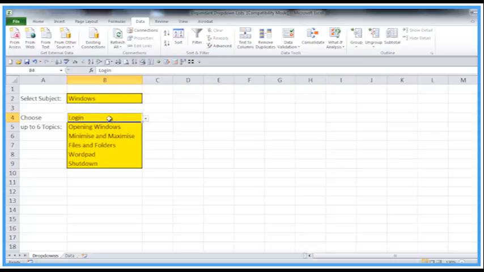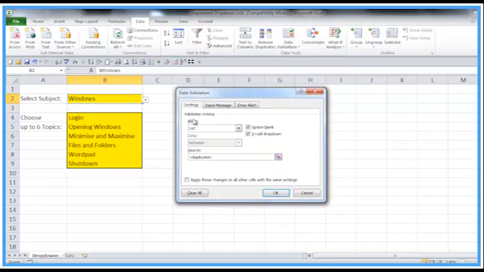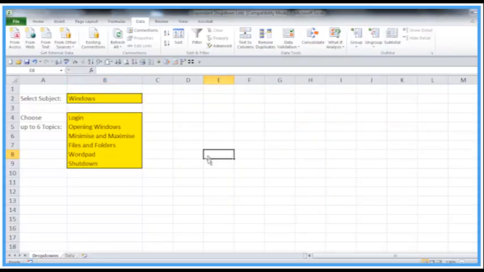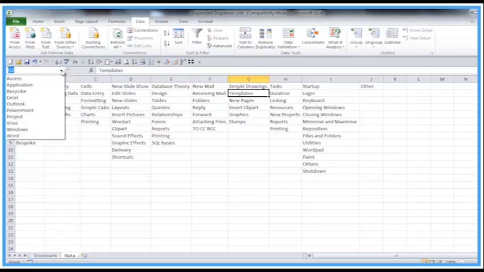Let's have a look how this works. So B2, if we hit that, it's to do with data validation, which we cover in depth in one of our courses. Here it's set to list and equals application. The equals application part is having a look at a named range of cells. Again, we cover this on our courses, but the second tab here, we've got lots of data in different columns. Each column is a named range.